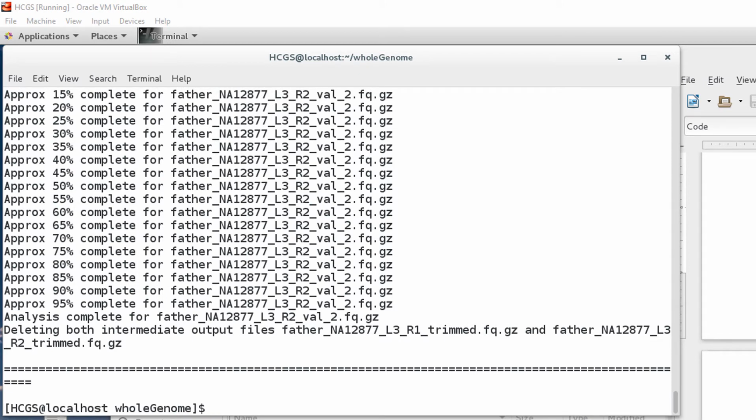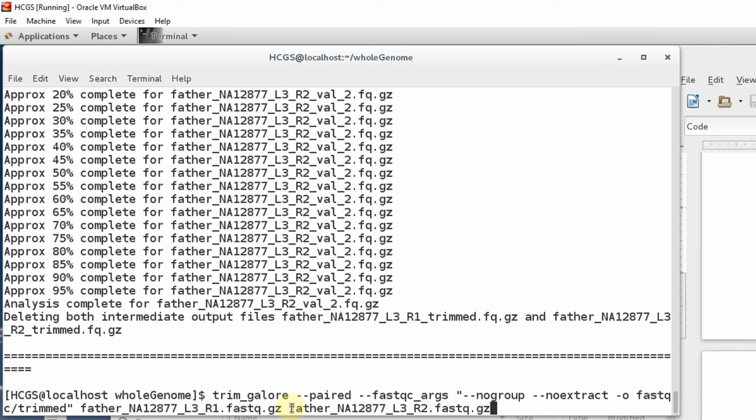Okay, that took about a minute to run, just the father. We need to go in and now do trimming on the mother's samples. So I'm going to hit the up arrow key to bring back the last command I typed at command line, and I'm going to erase the 2 FastQ files that were linked to the father, because I want to keep the same parameters of Trim Galore the same across all 3.